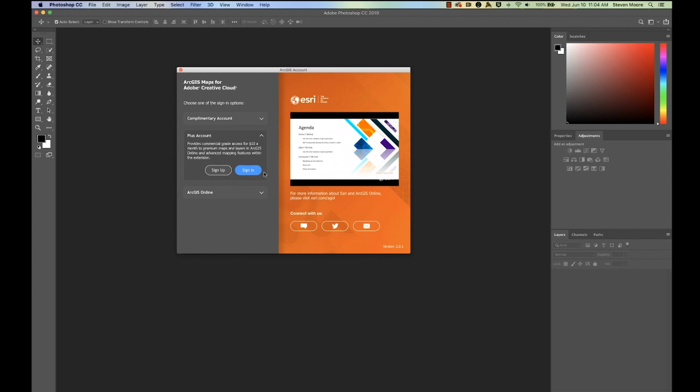The next option is the Plus account. This gives you commercial access, so you're allowed to use it for commercial use. It's $10 a month, and it also gives you access to almost all of those more advanced capabilities that we provide. And the last option is ArcGIS Online. This is if you have an actual organizational subscription. You sign in with that, and this gives you access to all the features in Maps for Creative Cloud.